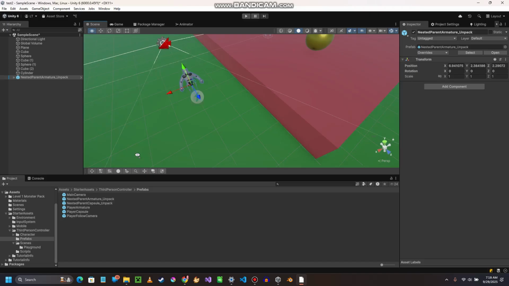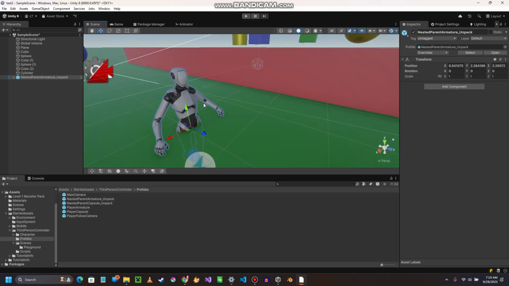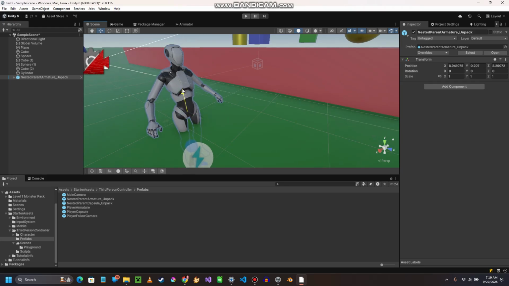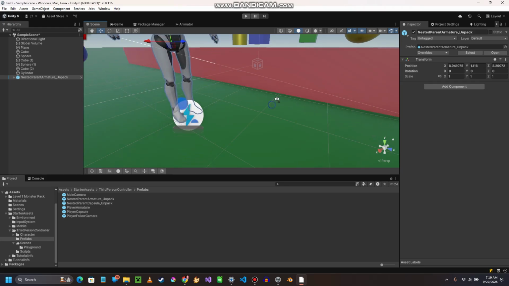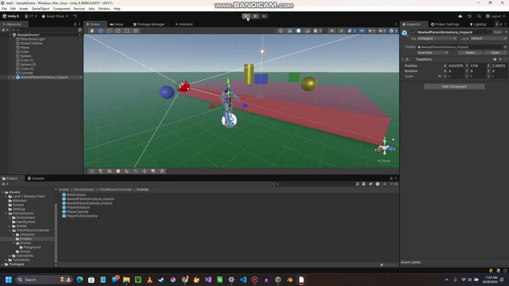But as you can see, let's get closer. The robot is partially underground, so we'll just drag it up so those feet are above the ground. And now, here's one more thing.